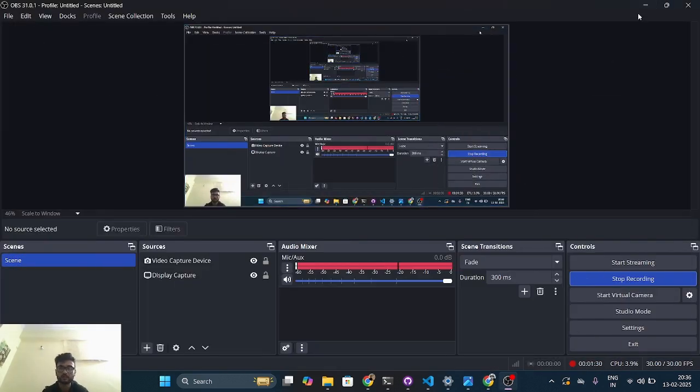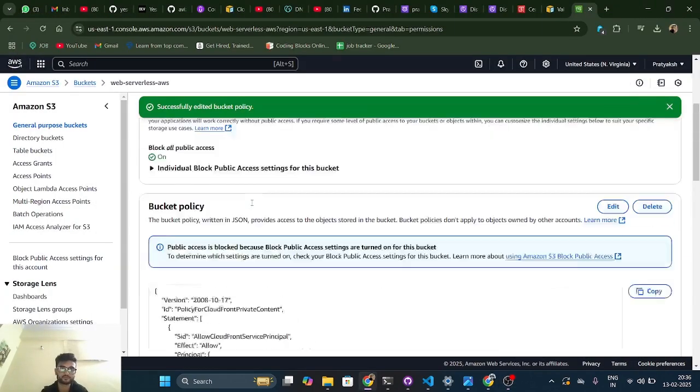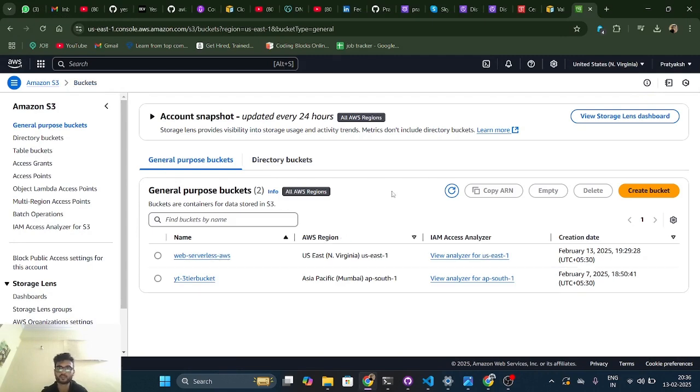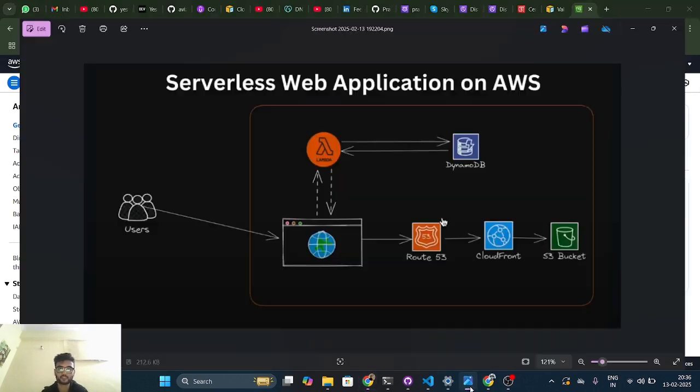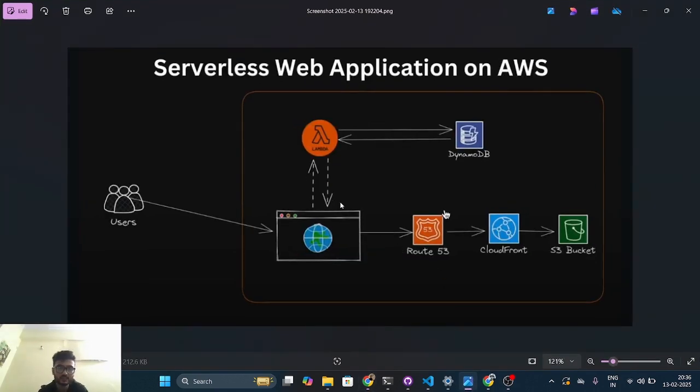So for that, what you have to do is, so I'll show you what we have done till now. What we have done till now is let the users access our web server with Route 53, which is over CloudFront, and CloudFront is taking the index.html page, which is our web server, from the S3 bucket. So now we have to integrate a Lambda function with the DynamoDB table to store the data.